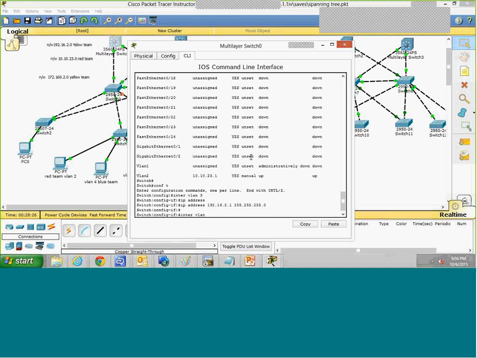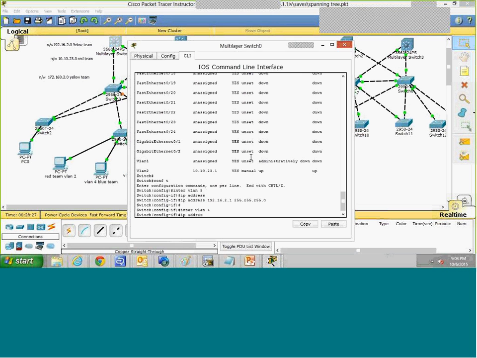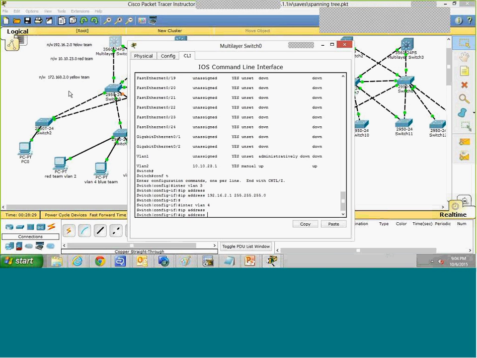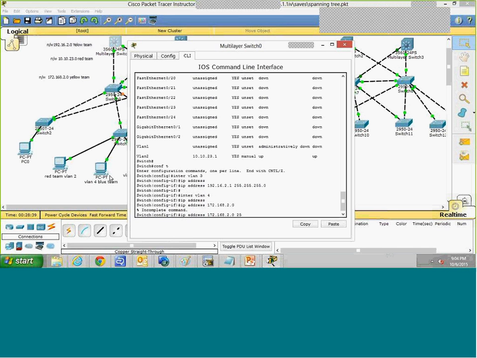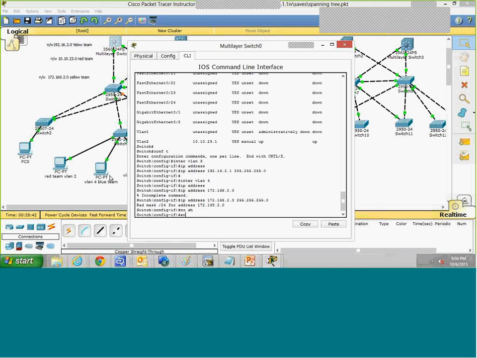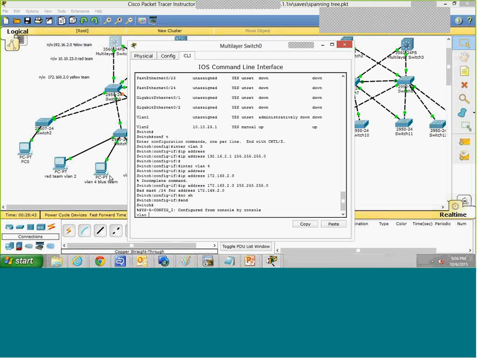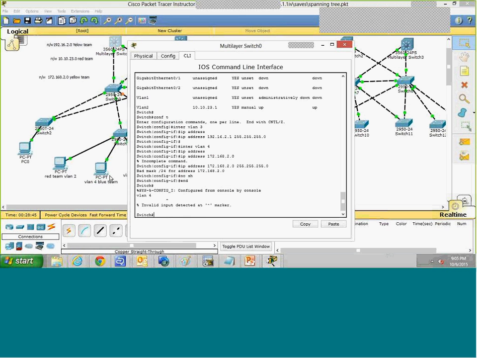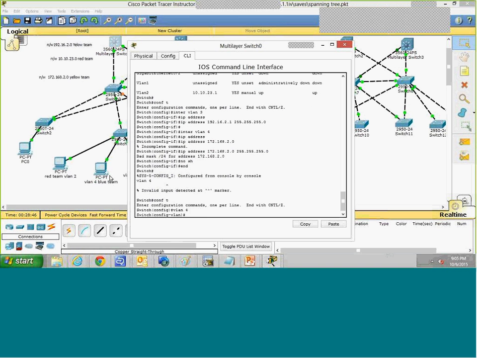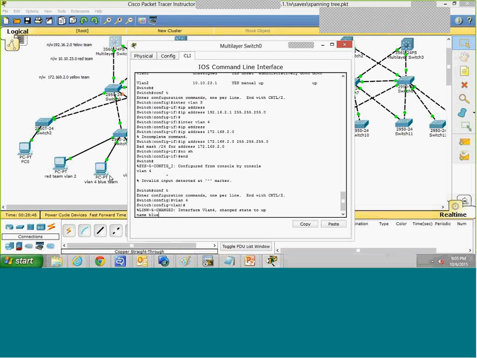interface VLAN 4 IP address. Did I get the classification? Is it the private address? You have to tell me. Actually, you get two yellow tags. One is the blue tag. Okay, so VLAN 4 is blue team. We can change the names, no problem. Okay. Incomplete command. 255.255.255.0. Now no shut. And VLAN 4: configure VLAN 4 name blue team, right?